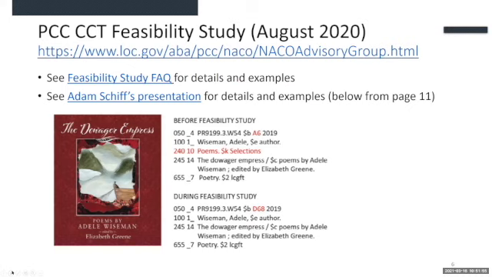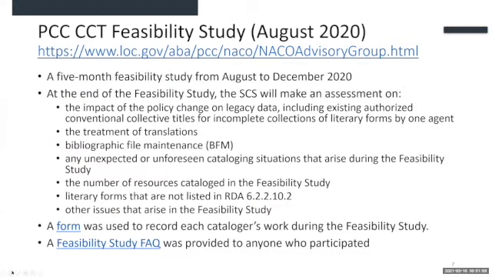Next slide, please. For this study, they will be looking at the policy change on the legacy data of those CCT, and also treatment of translation and impact on bibliographic maintenance. And at USSD as a local practice, we have been applying 6.2.2.4. So I'm very excited to see this study, and hopefully it comes out positive, hopefully making change. We're looking forward to the result to be announced by the PCC group.